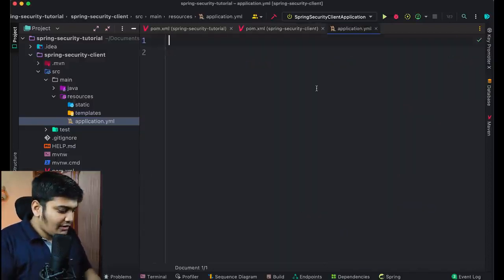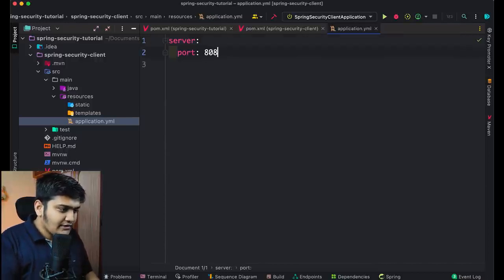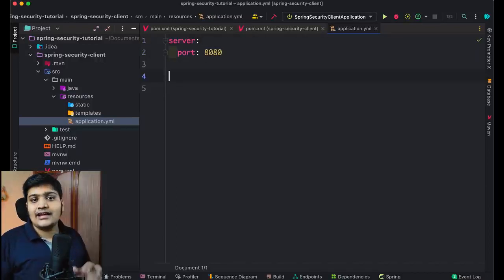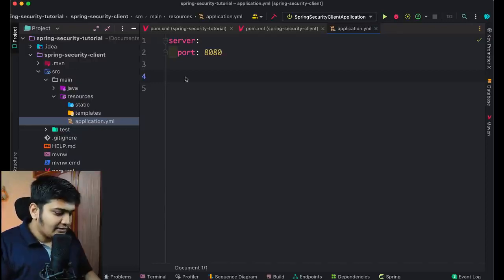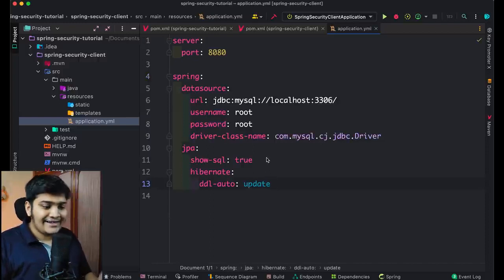And I'll change the property so that this should run on server port 8080. Now let's add another dependency for the MySQL connector and the JPA. What I'm doing is I'm just pasting the details over here. It's pretty simple. Okay, you can see that I have mentioned spring.datasource.url over here.